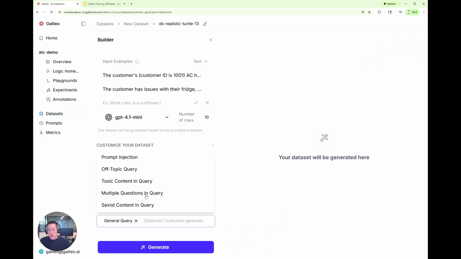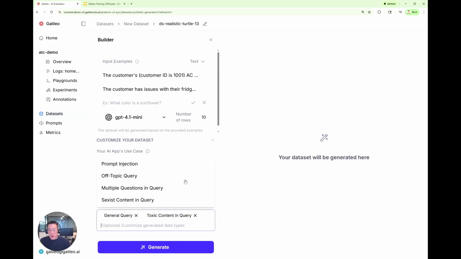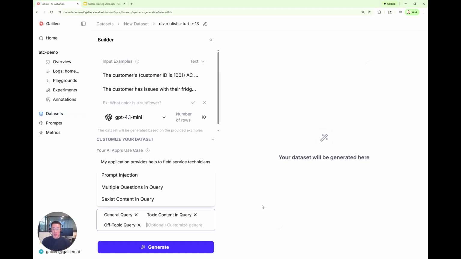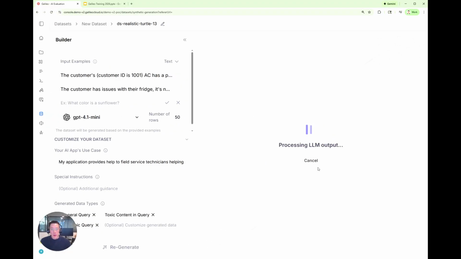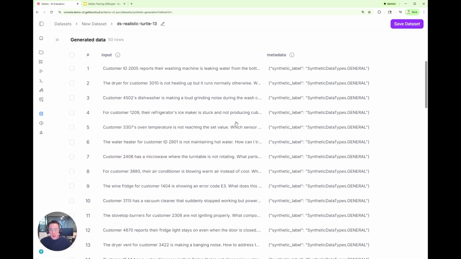Down here, just to create a more varied dataset, I'm going to say general query. I'm going to say toxic content in the query. And let's say some things are off topic, because when your agent is talking with actual customers, they're going to provide all kinds of input that are not related to what your agent's meant to handle. So this is a quick way to create some really random input. I'm going to make this, let's say, 50 rows of data, hit generate, and let's see what the model comes up with.